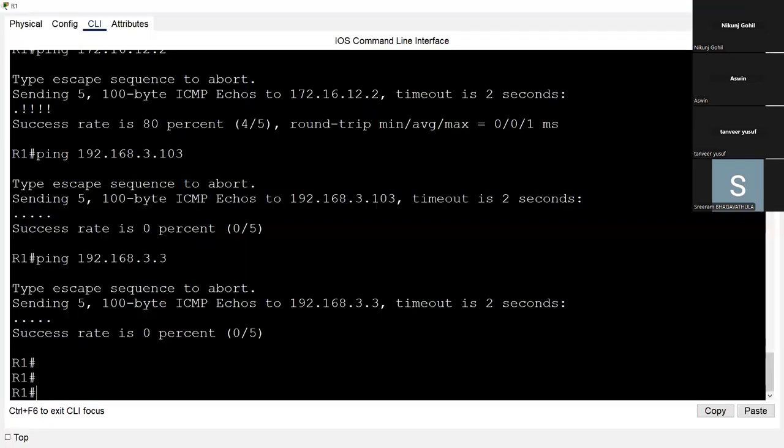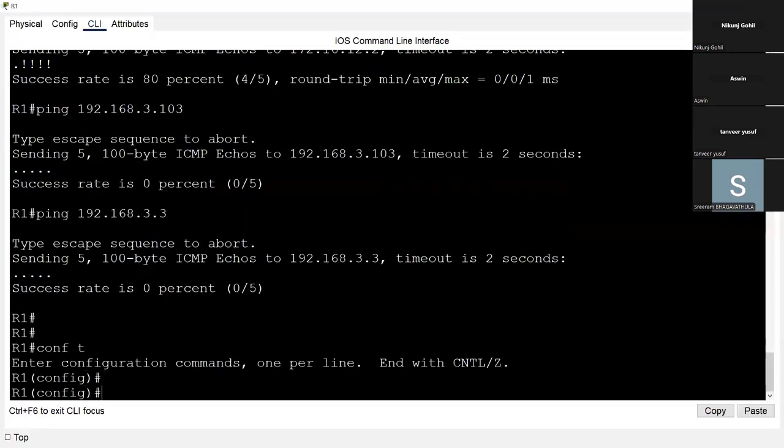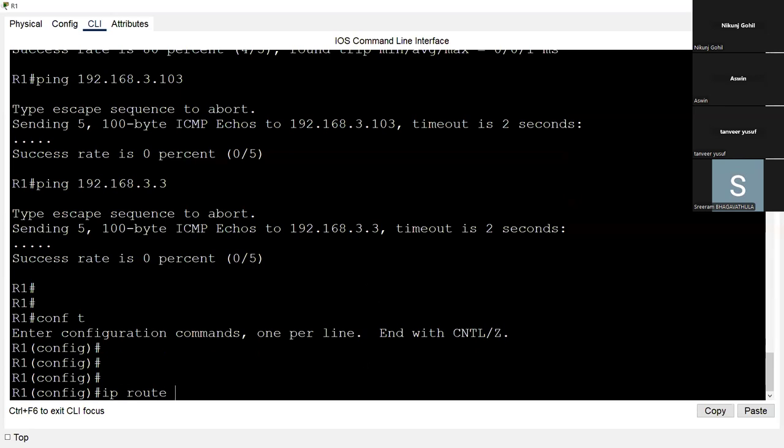So let's do that in the configuration. Coming to configure terminal, ip route. This is the command in global config. Now we are not going to configure an interface and IP address, so we need to remain in the main global config mode, and you can do the routing here.